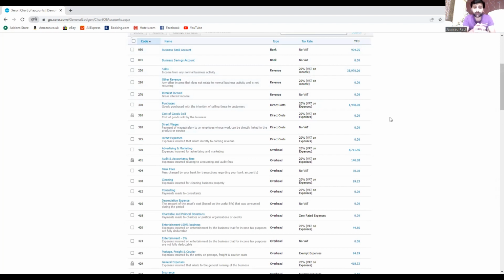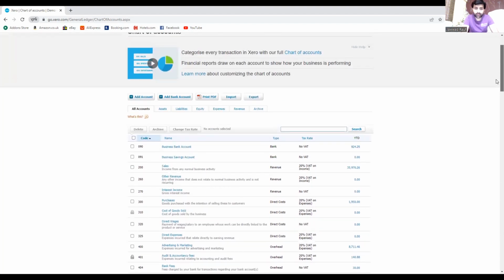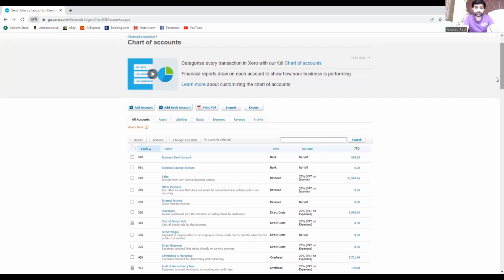Now, if we talk about how do we add a particular chart of account or how do we delete a particular account, so let's go further up to the page. Over here, you can see there are different options available, right? So first of all, even before moving on to adding and deleting a particular account, I would like to discuss here that, see, all accounts can be found on a page.